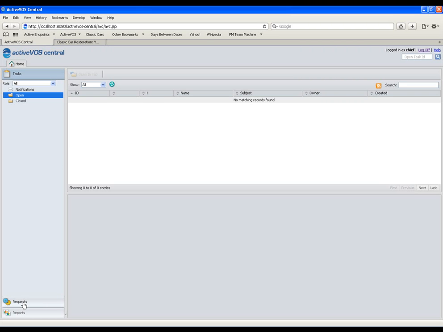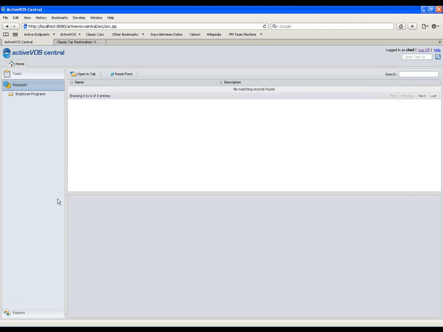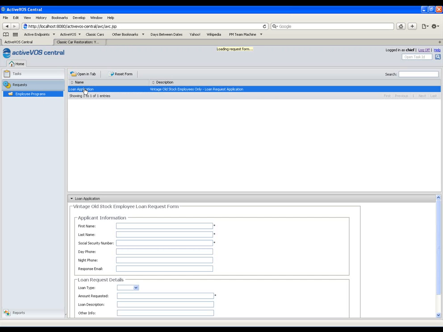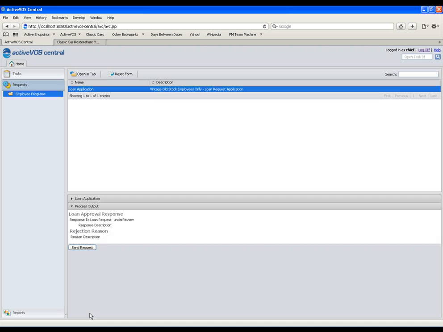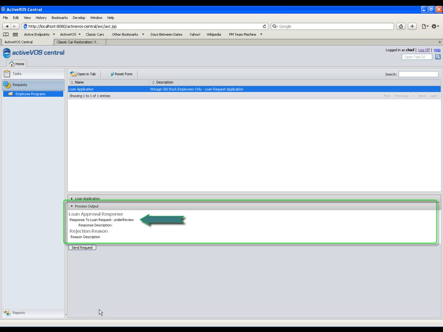For instance, I'm logged in here as the chief mechanic, and the Vintage Old Stock Company has a deal where it allows employees to request loans through its finance department. So again, when I select the process I want to kick off, I can either fill in and submit the form from the preview mode or in a new tab. And when I hit the Send Request button, I can see that the loan request is under review.